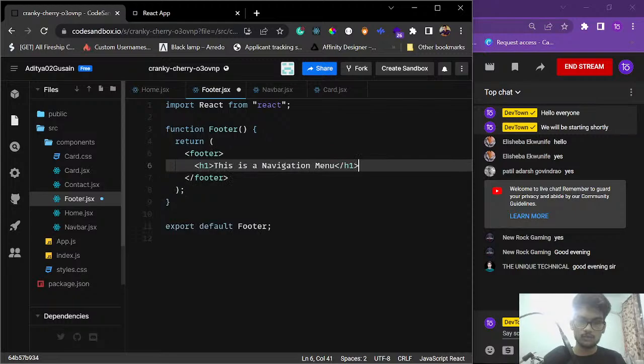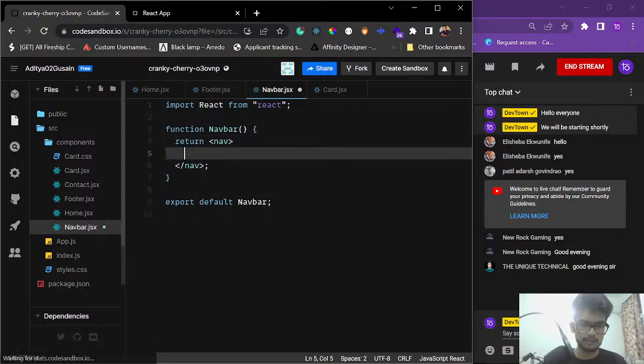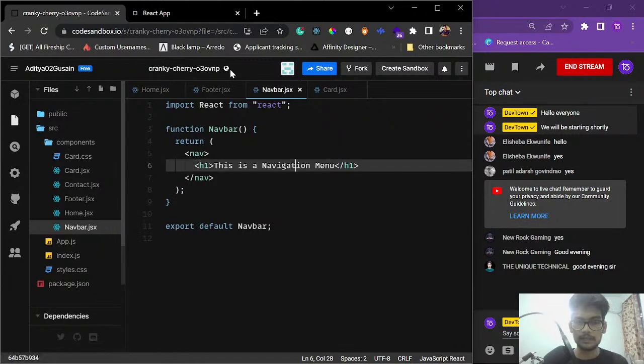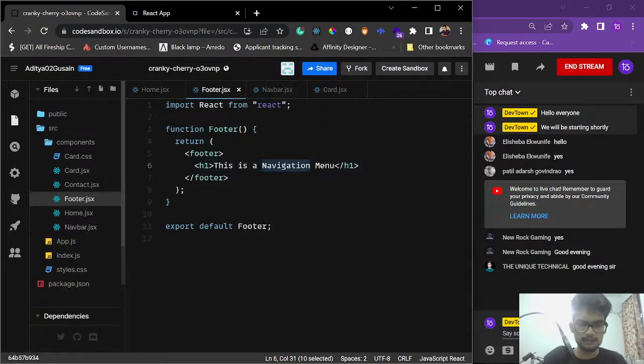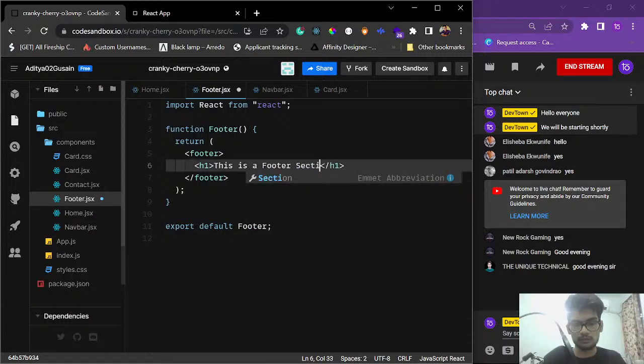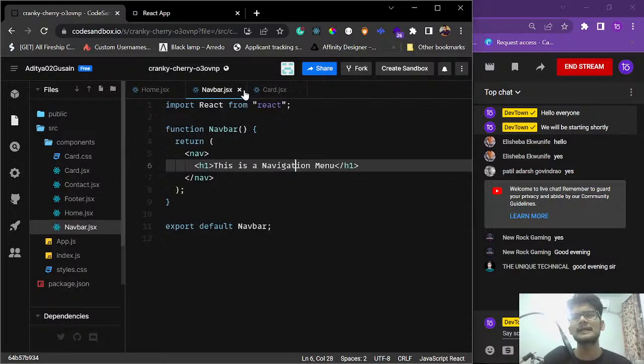And we can close the H1. Similarly, sorry, we are in the footer, right? So we can not display it here, we need to display it here. So this will basically display that this is a navigation menu, and the footer will display this is a footer, not menu but section. Now guys, we have created our navbar and our footer, basically a placeholder for them.